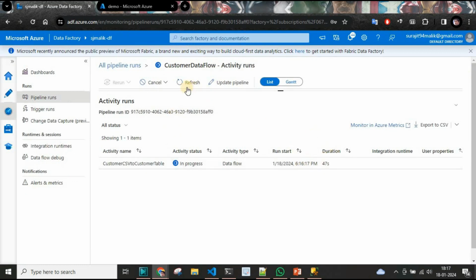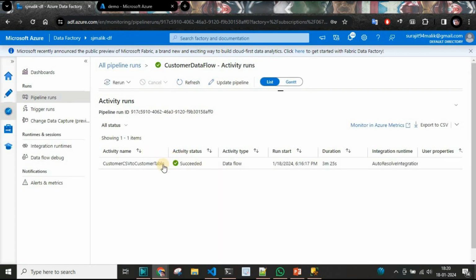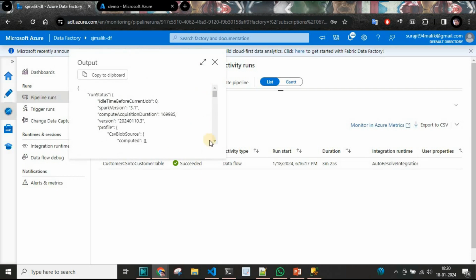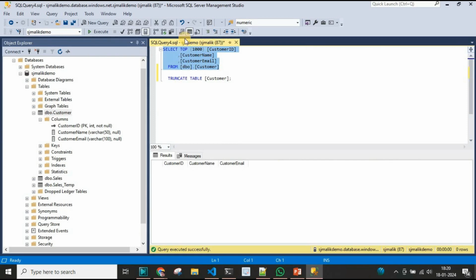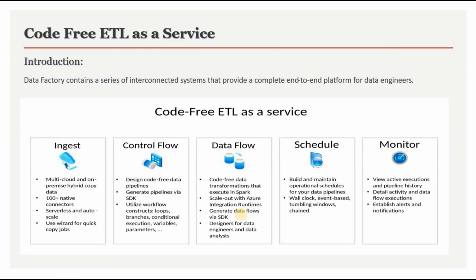Here you can see the duration is 47 seconds. So you can see it ran successfully, and here is the output. And now if I execute it, you can see we have the data. Okay, so I showed the data flow in Azure ETL as a service with sample customer data. In the later videos I will demonstrate schedule and monitor also.